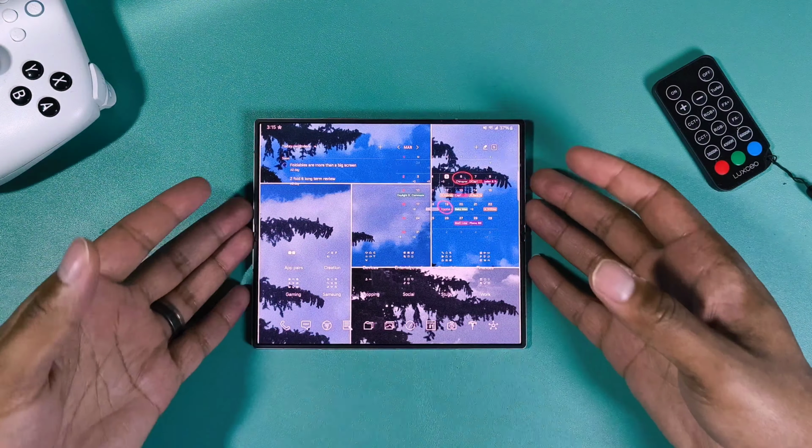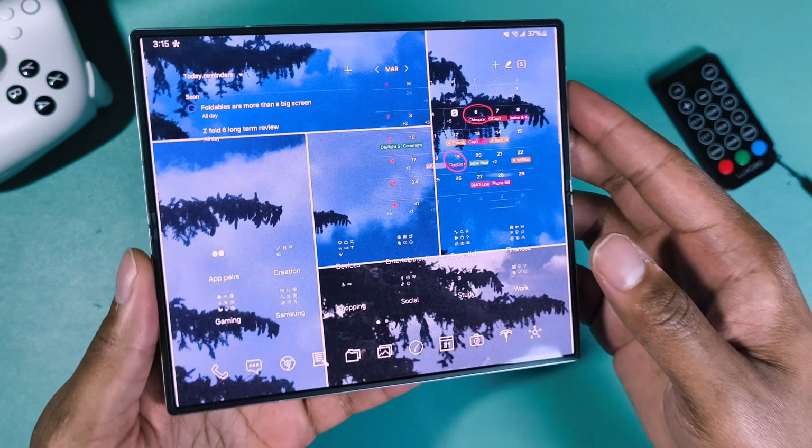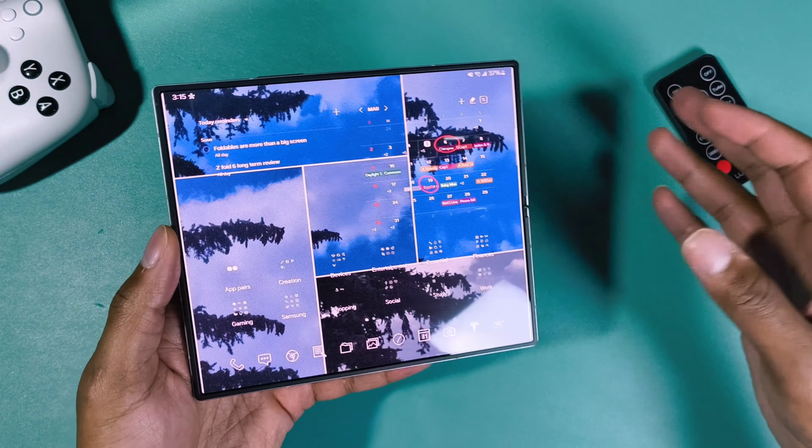In this video, I'm going to be showing you how to get this exact theme or look on your Galaxy device and just giving you the whole process step by step. So let's get into it.